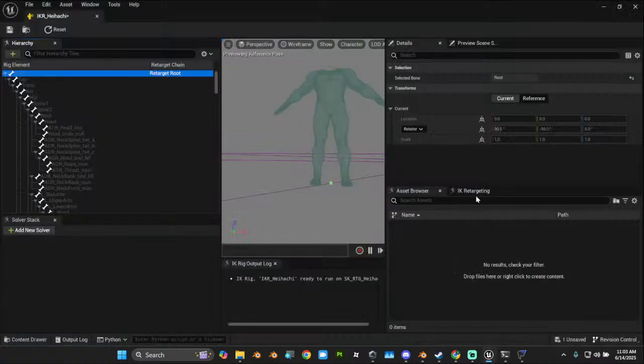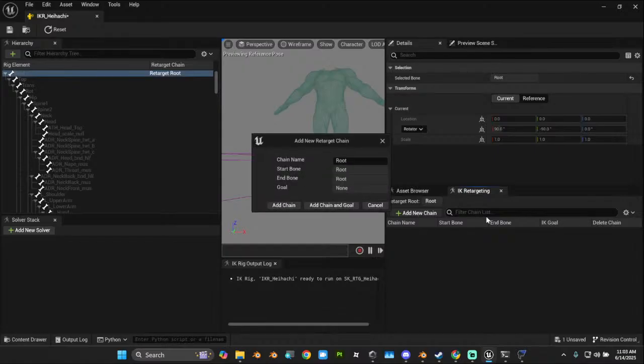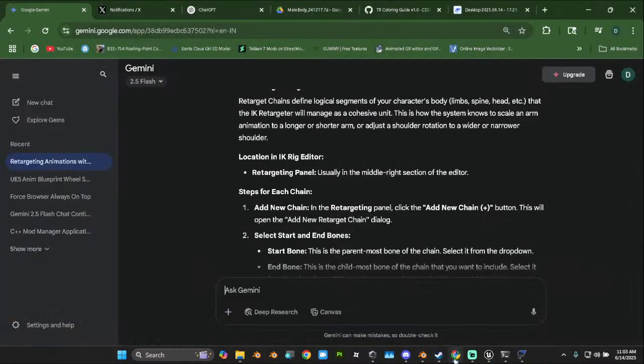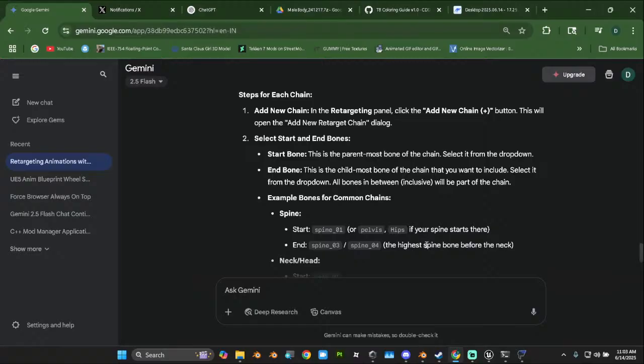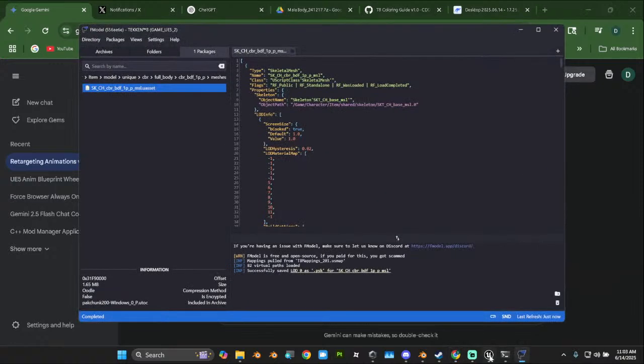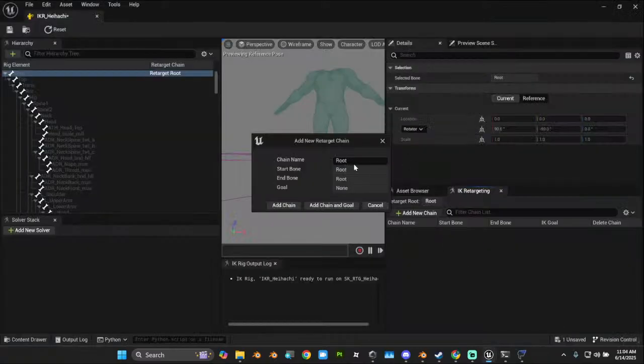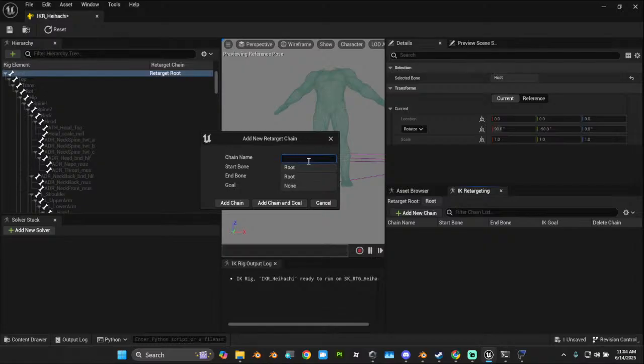In here? Ah, there we go. Add new chain. Okay, chain. All right. Select the start bone. Spine 1. Okay, let's try that. I don't know. So we'll call this one spine.